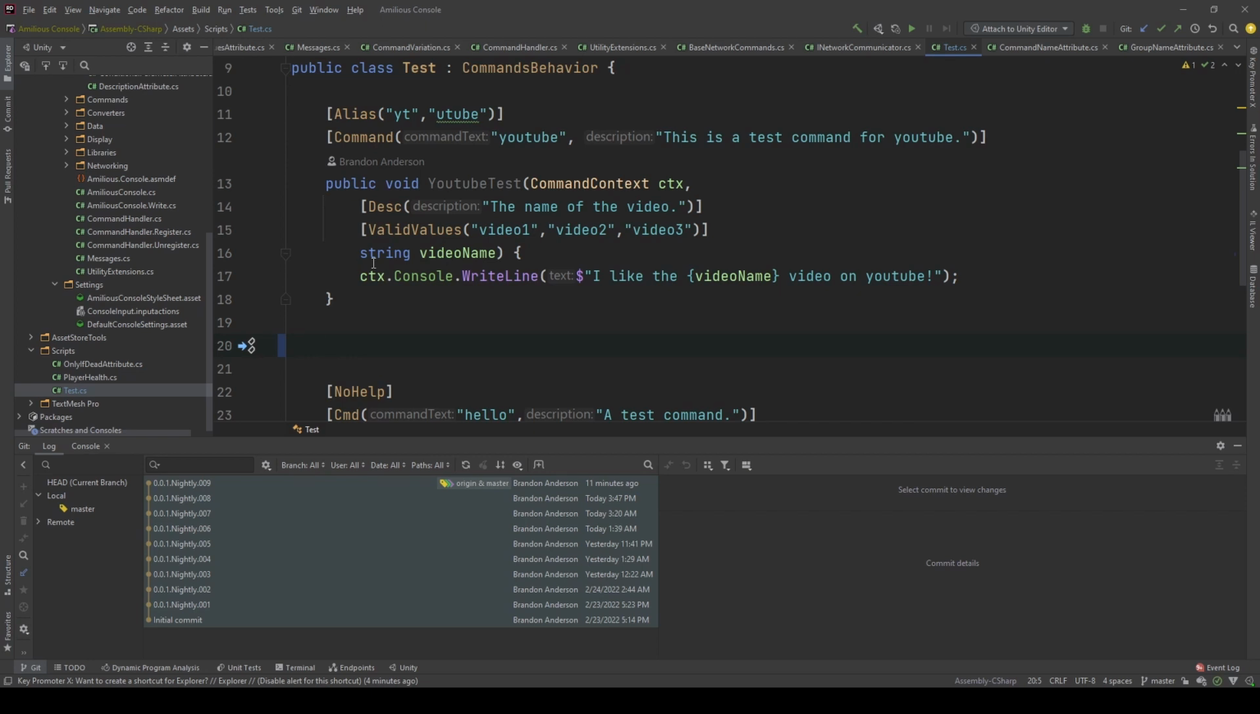In the last video, I showed you how to add the valid values attribute to a parameter in a command so that it will only accept the valid values that you supply it. And of course, this is for Amilious Console. In this video, I'm going to show you how to do something similar, but this time we only want to allow command names and loaded command names as valid values.